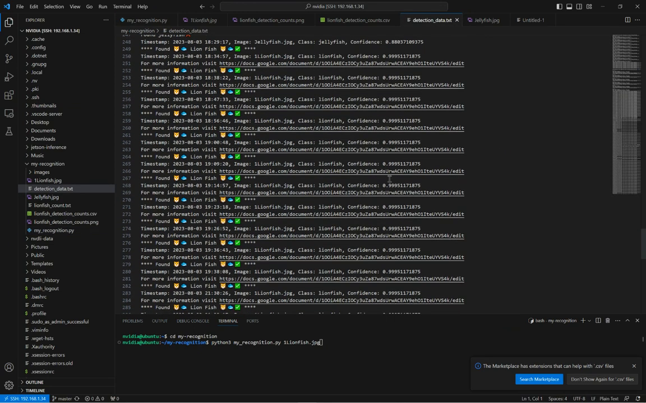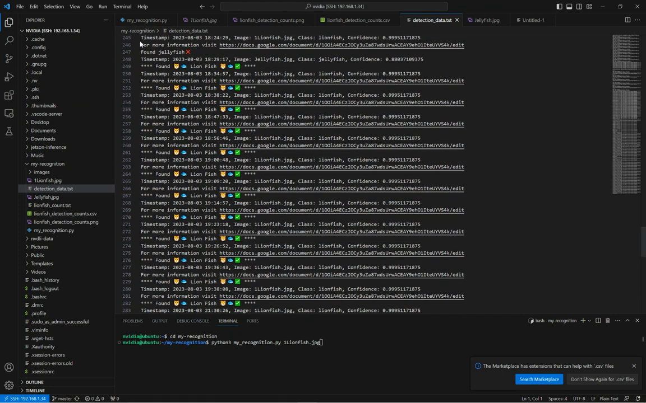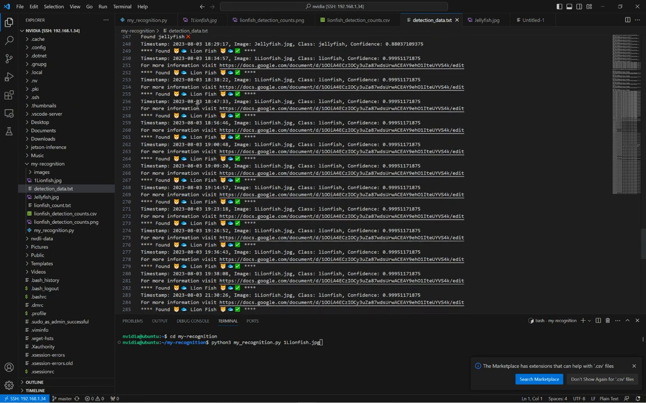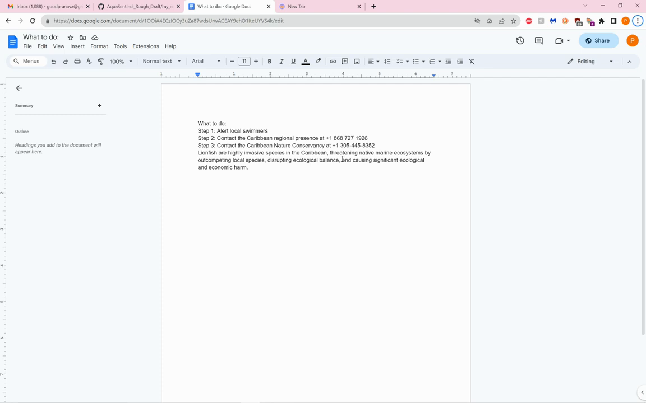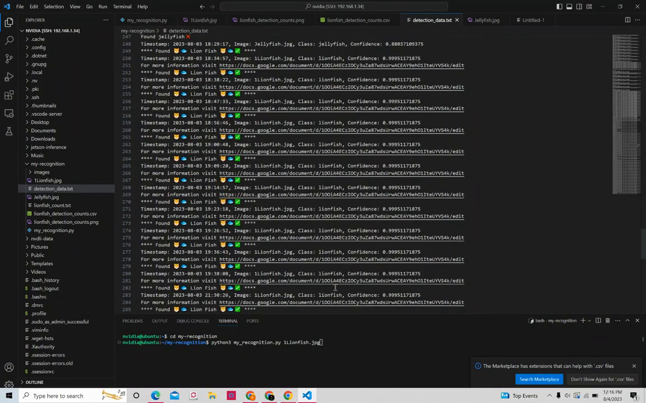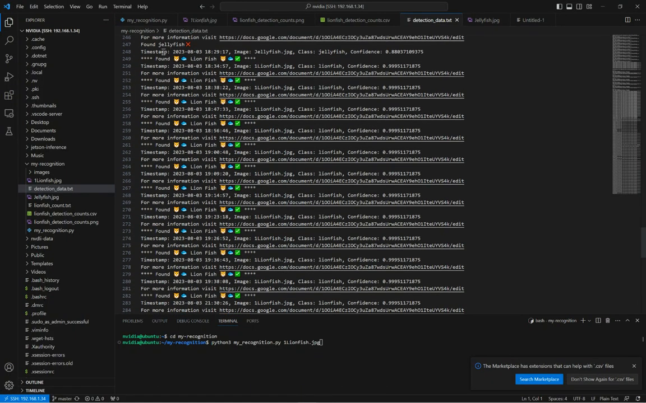As we see in the detection data, we see found lionfish when a lionfish is detected, or found, for example, jellyfish, and the X mark. We also have, for more information, visit the Google Doc. This Google Doc contains information on what to do if you find a lionfish, such as alert local swimmers, contact the Caribbean Regional Presence, and contact the Caribbean Nature Conservancy. This Google Doc will not show up if you found something else, as we are specialized in lionfish.